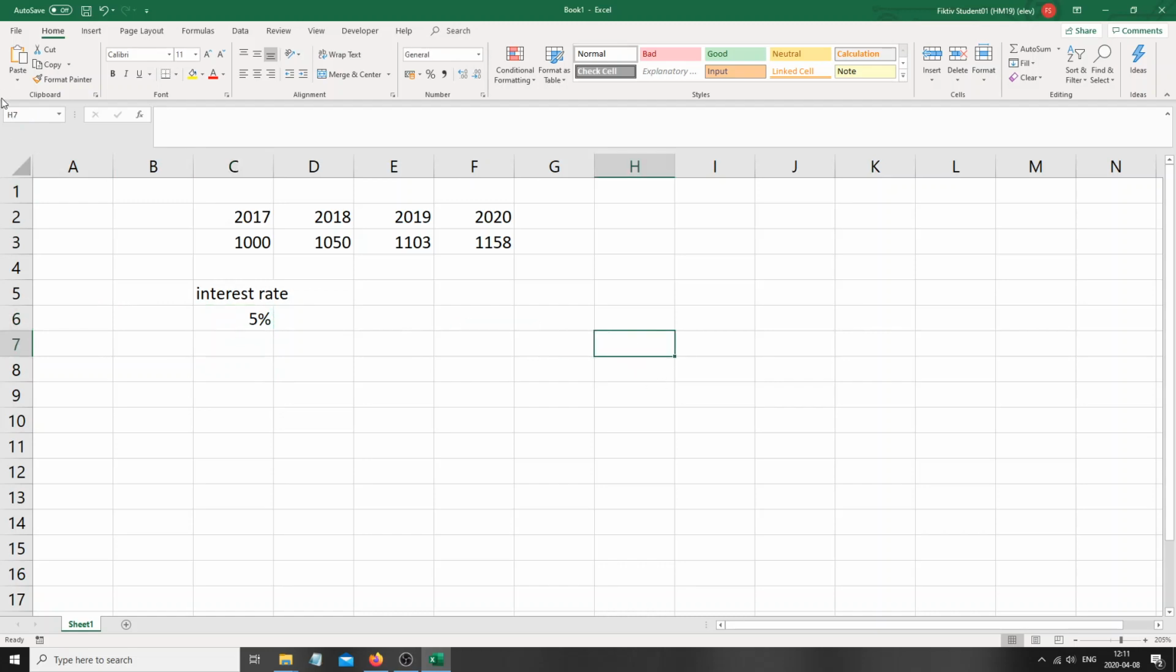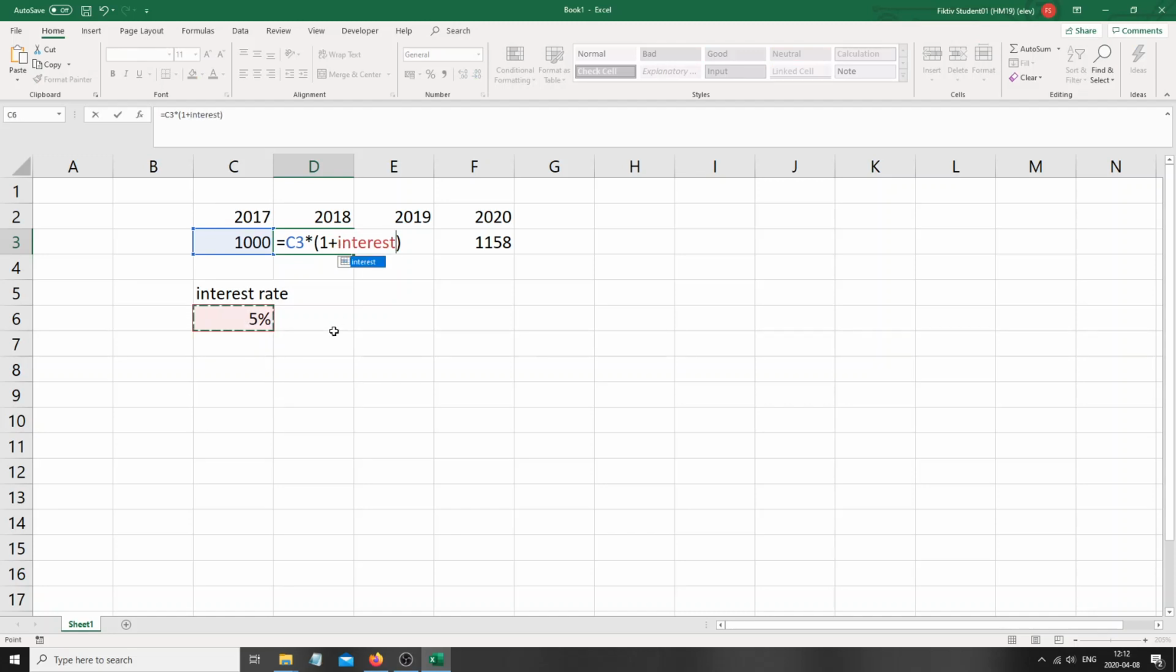So if I click here, we see that it says H7 because it's cell H7. But if I click here, it now says interest in the name box. Now if I refer to this, I can refer to it by its name. So if I click here, it now says interest instead. And I can also write that in.